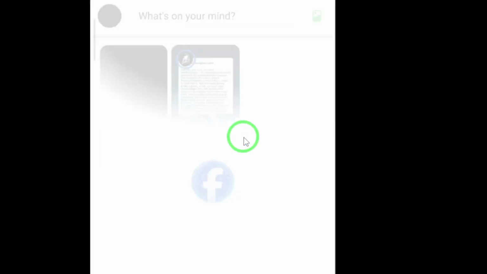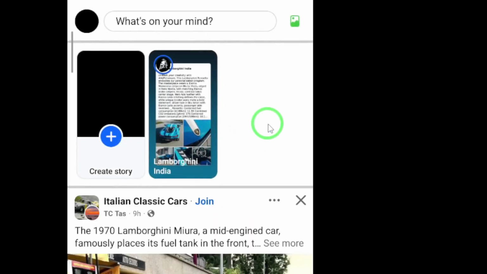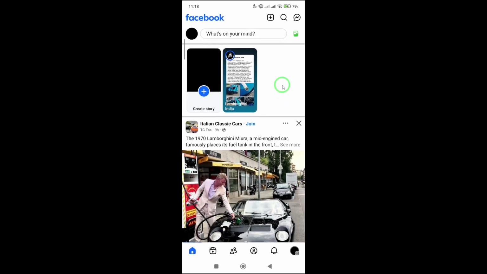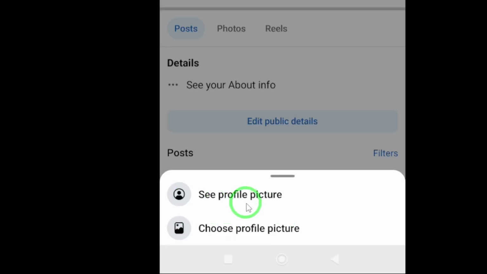First, open the Facebook app on your phone. Make sure you're logged into the account that owns the profile photo you want to edit. From there, head to your profile by tapping your profile picture in the bottom bar or top of your feed. Depending on your device, you'll land on your personal profile page where your current profile photo is displayed.